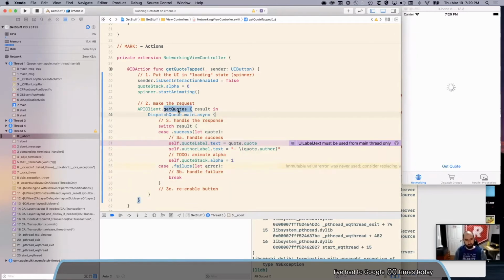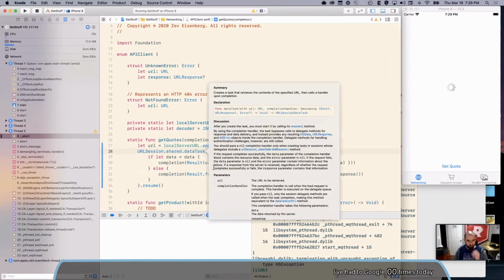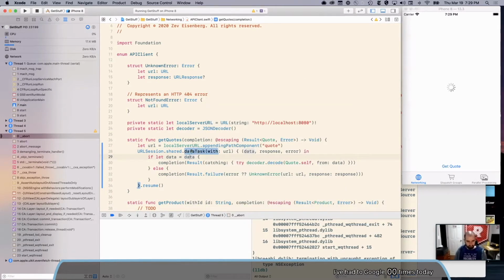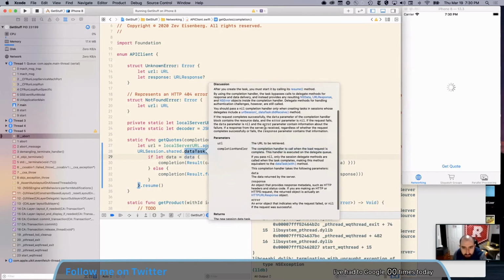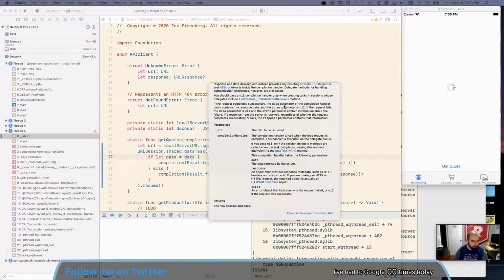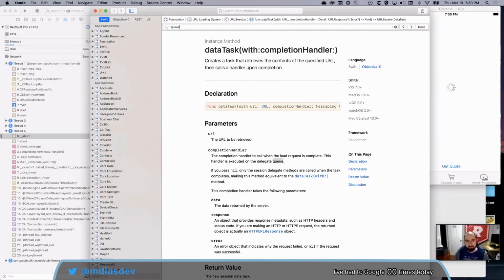And just to show you why we have to worry about this, if we look at the implementation of this data task, so I'm option clicking on this data task method, it'll show us the documentation, completion handler. Let's see, does it say anything about what queue it comes back on? Let me bring up the full documentation. So I option clicked on this, scroll down, open in developer documentation. Okay, the completion handler to call when the load request is complete. This handler is executed on the delegate queue. Okay, so this is not clear at all from the documentation what you're supposed to do.